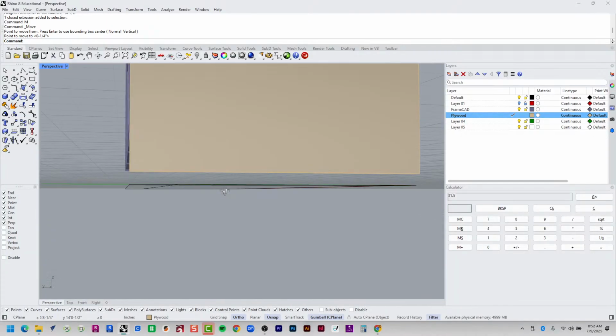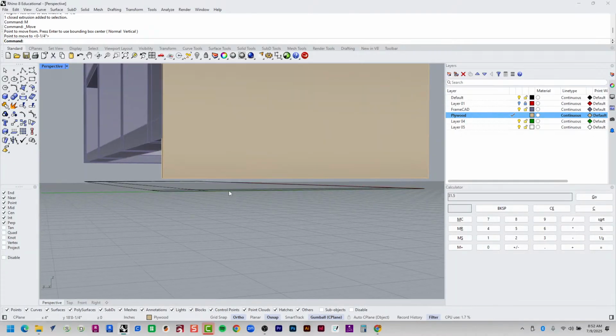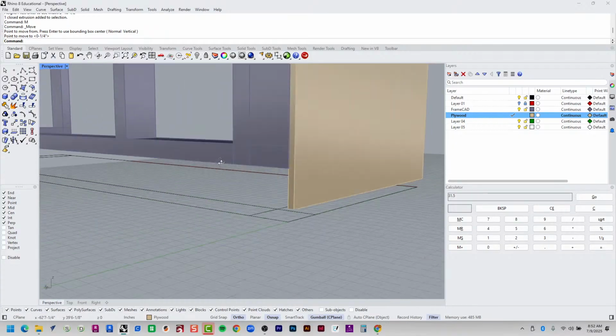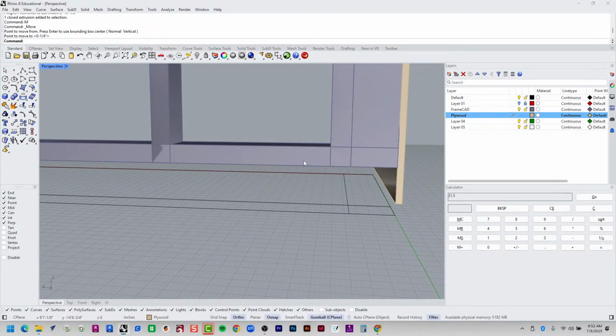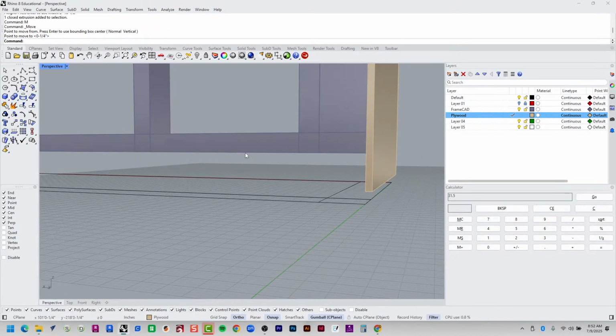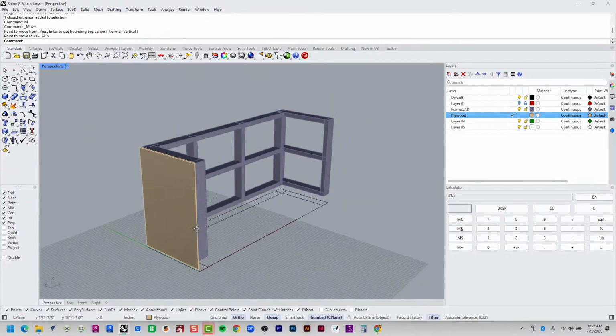Okay, so that amount that it's sort of floating in the air relative to my grid or my construction plane helps us visualize this skirt. It goes past the actual frame CAD structure to help hide those ugly caster wheels.